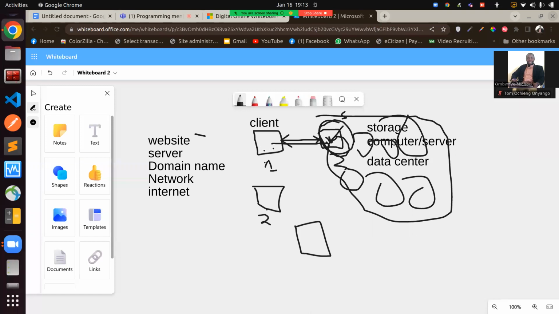Let's say there is Tom. Tom is sending a request here. Mike is also sending a request here. Maybe Patricia is also sending a request to this server. Now, this server or this data center must have a way of knowing who has sent which particular request and which particular resource you want to access. Okay, so what particular resource do you want to access in here?